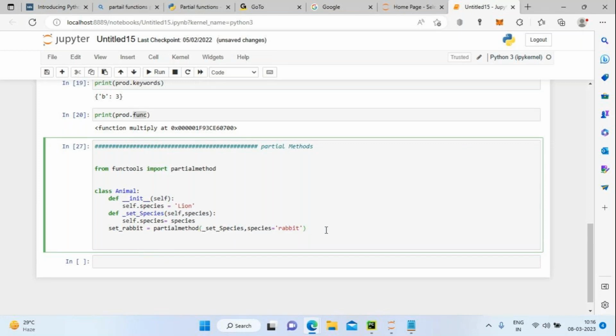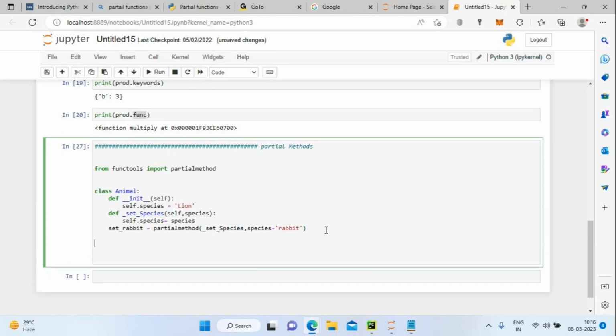Now I'm going to create an object. Let me keep object underscore one equal to a reference to Animal, and then you have to call the constructor. It's going to call the constructor. Now the species will be lion.